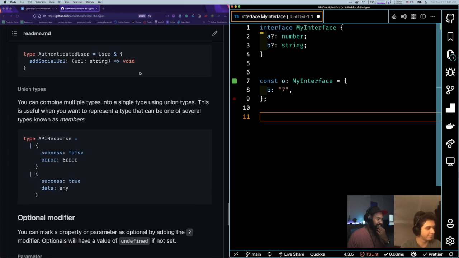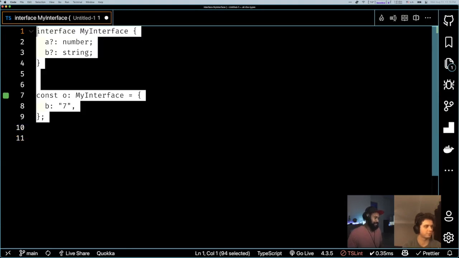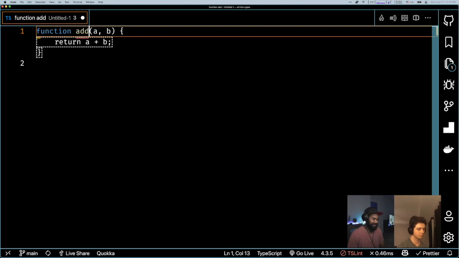Okay. All right. I'm going to remove this so I can make the screen bigger. I want to zoom in a little bit more. All right. I'm going to delete all this. We're done with that. Let's do a function. Let's do a simple function where we just add some stuff together. I think that's always a fun one.